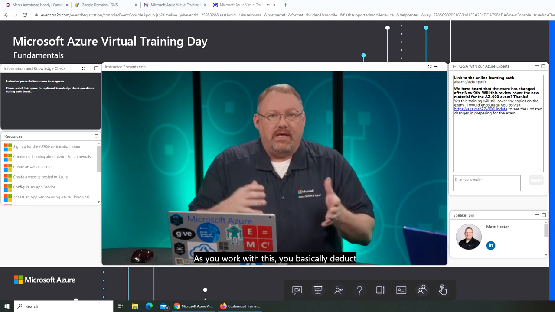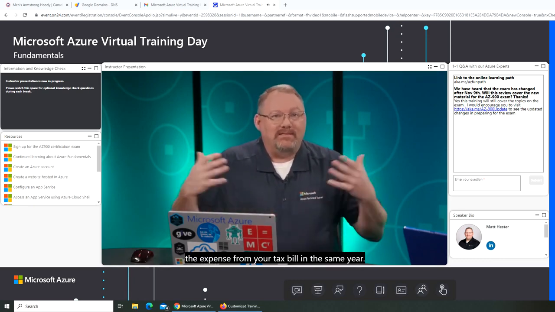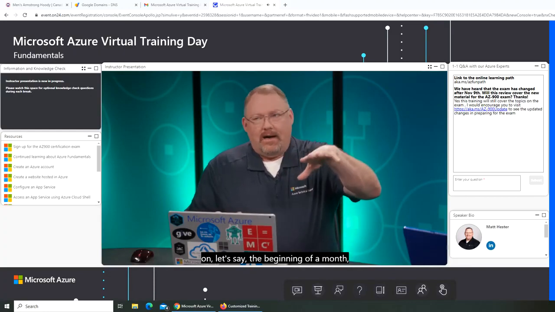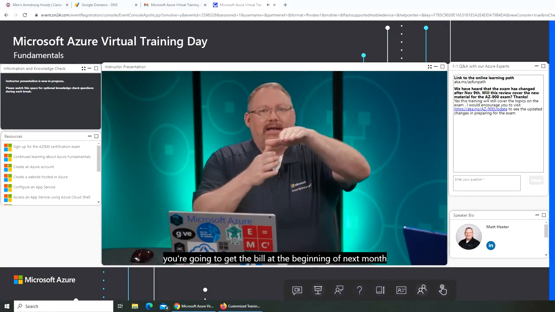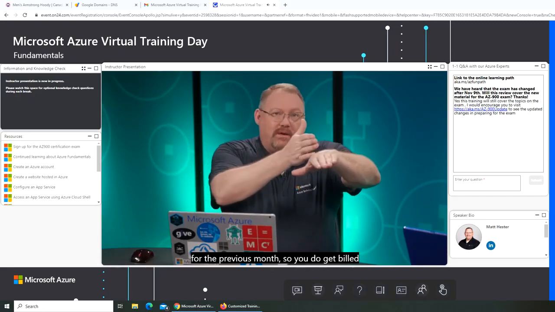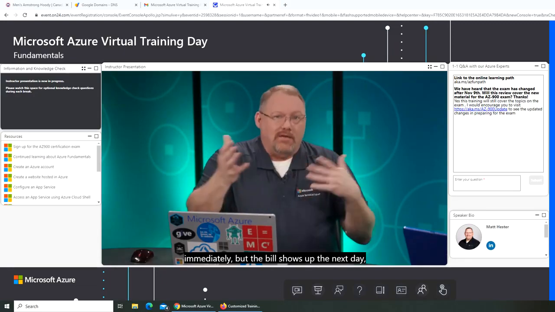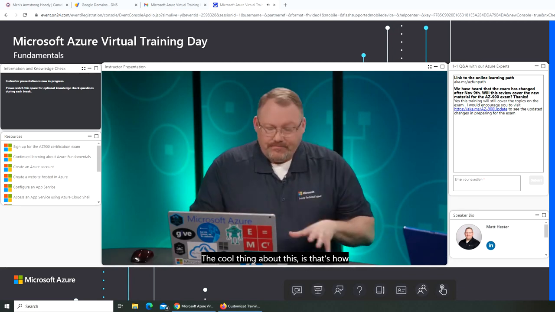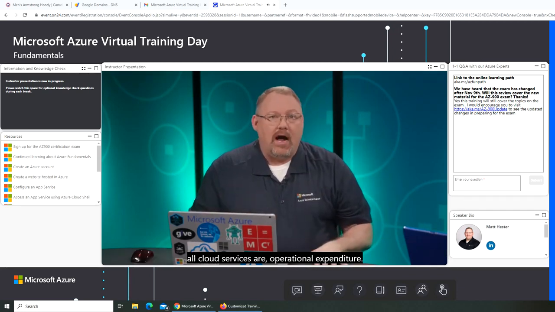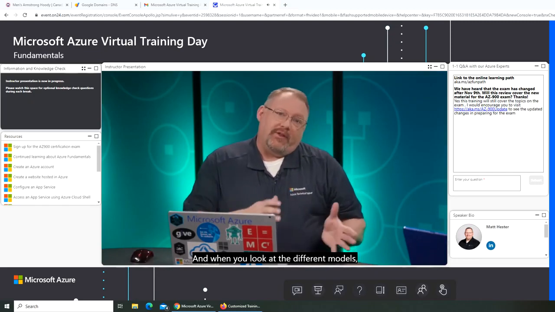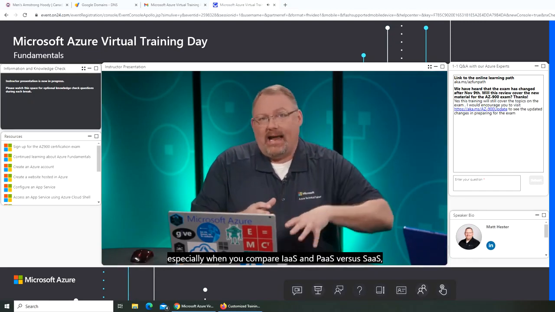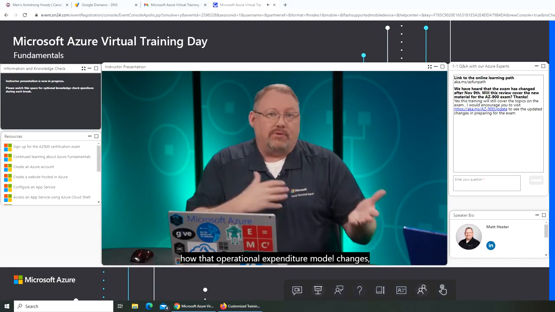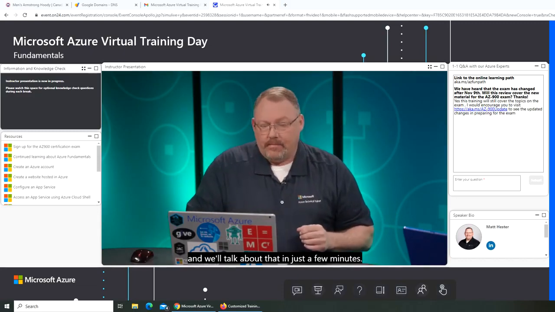As you work with this, you basically deduct the expense from your tax bill in the same year. You get billed immediately. And when I say immediately, you start using Azure on, let's say, the beginning of a month, you're going to get the bill at the beginning of next month for the previous month. So you do get billed immediately, but the bill shows up the next day or the next month or the next period of time. The cool thing about this is that's how all cloud services are, operational expenditure. And we look at the different models, especially when you compare IaaS and PaaS versus SaaS, how that operational expenditure model changes. And we'll talk about that in just a few minutes.